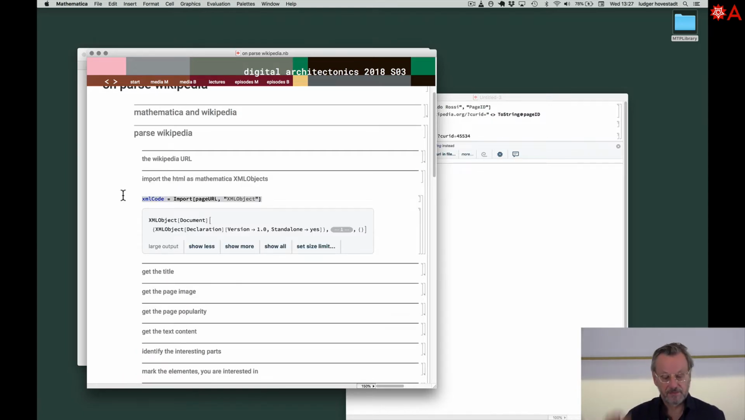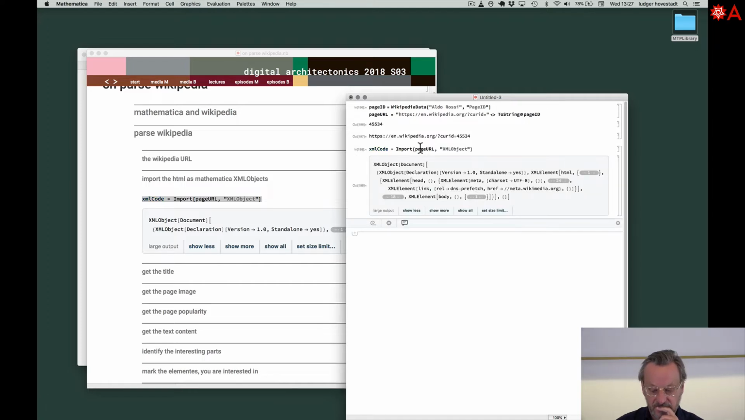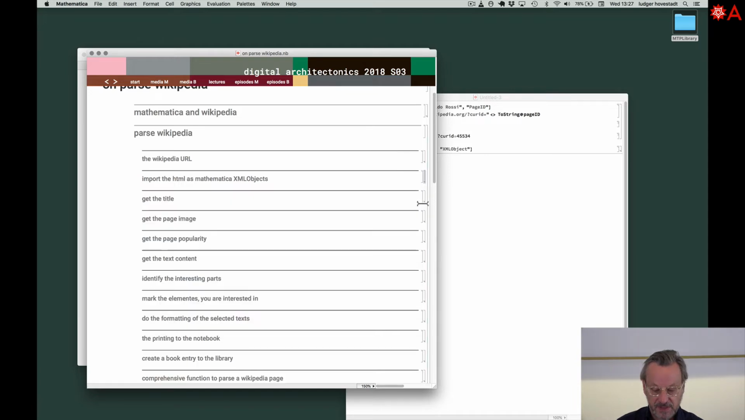So, this is compatible with XHTML, different from our scans, and therefore we can directly import this code. So we take the page URL, we say we want to have it as XML objects, and we get the whole page as XML, so we can easily parse it. So that's the second step.